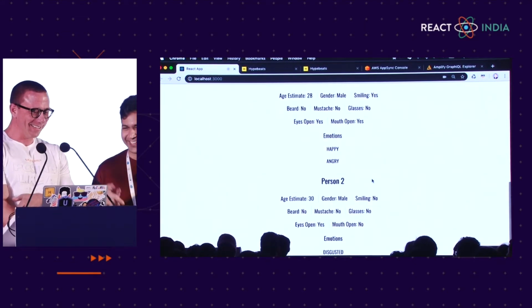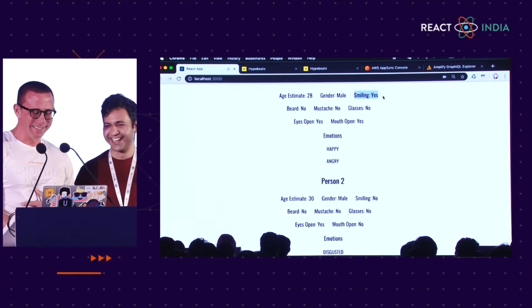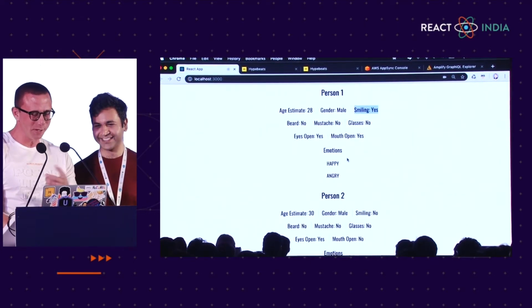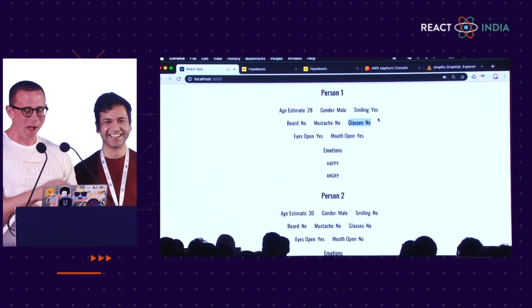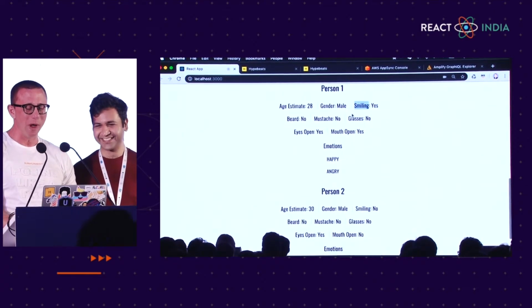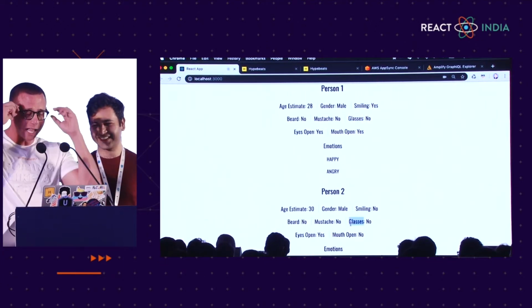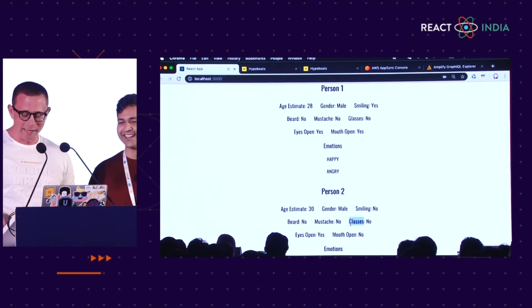There's something wrong. So both of us, one of us is smiling, one of us isn't. I think he's the one that's smiling anyway. Overall, we get this information. I think the one thing that I see for sure that isn't correct is glasses. I have my huge glasses on today, and it did not recognize that.